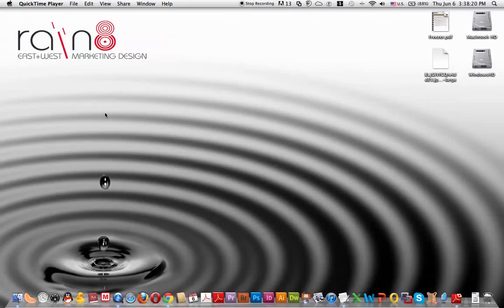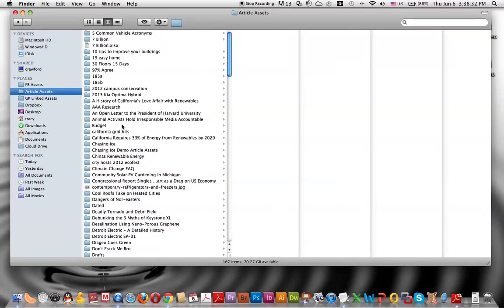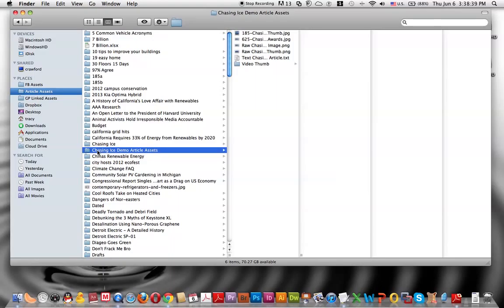Okay, in this tutorial I'm going to show you how to create assets in preparation for making a post on GreenPlug. Okay, so we'll start. I'm going to go to my hard drive and I've created a folder for this article. Here's the folder, Chasing Ice Demo Article Assets.